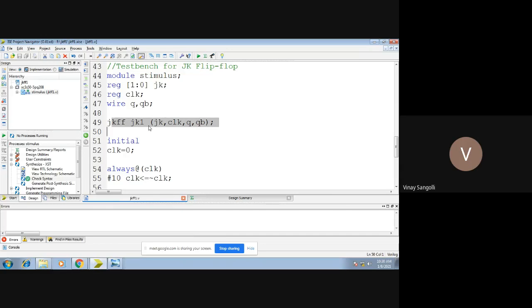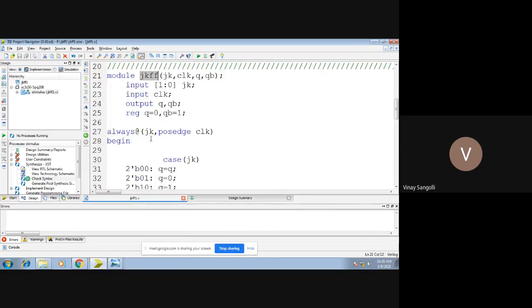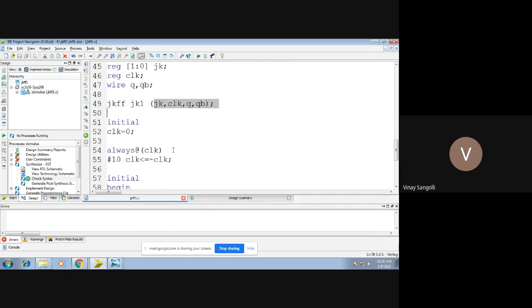A very important step: you need to link the main logic of your JK flip-flop with this test bench. How do you link? By keeping the same name as your main code. So the main code is what now here? JKFF. So even here it should be the same, JKFF, followed by your instance name. Your instance we have taken as JK1. You can put your own name also, no problem. Then all your inputs and outputs.